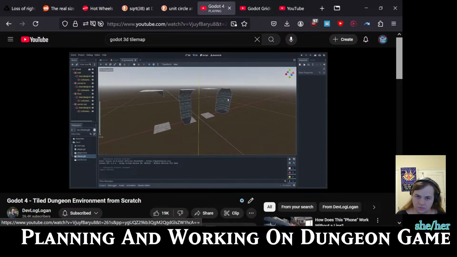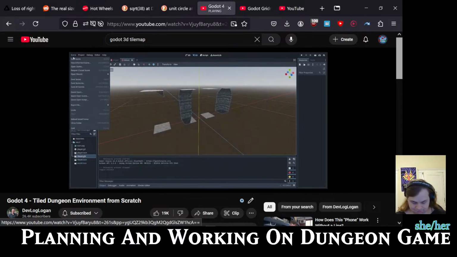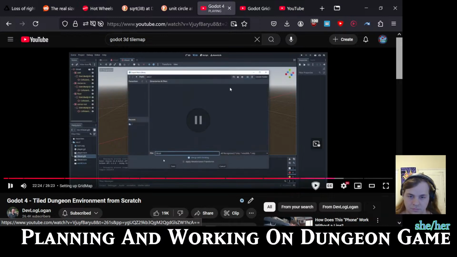Everything's looking good. We can see the collisions are there because we gave it that export hint. So I'll save this as tileset.tscn, then I'll go to scene, export as mesh library.